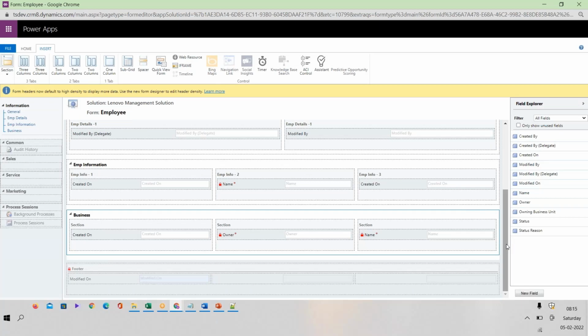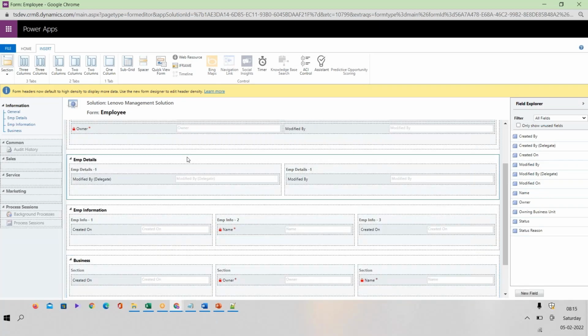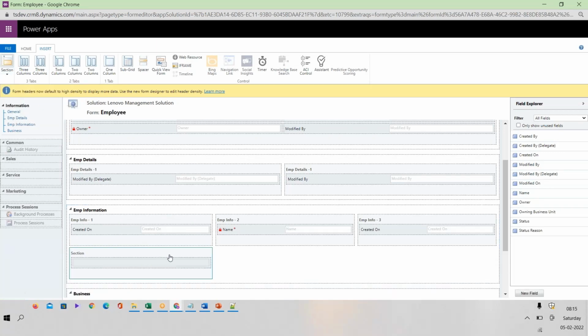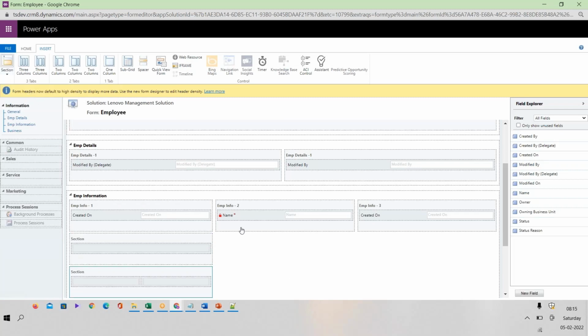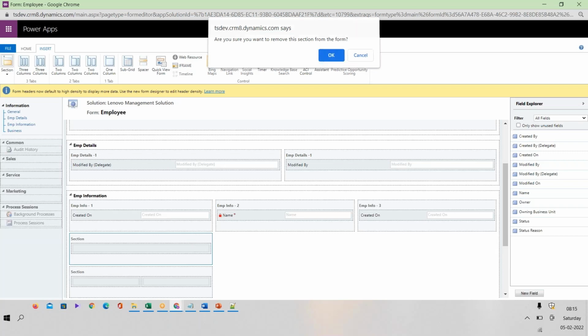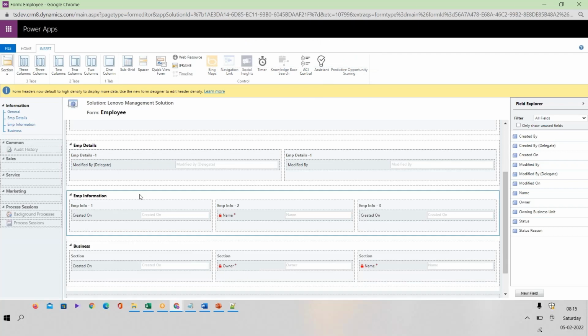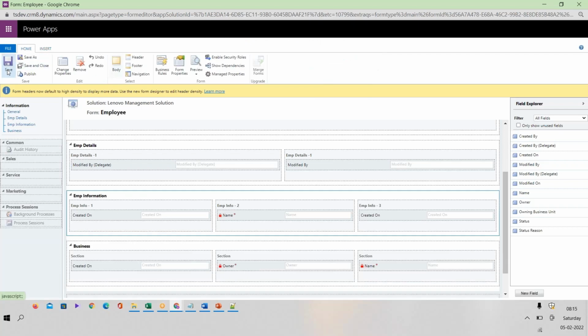Suppose in employee info I need one more section. How many column sections are required? Suppose I need one column section, I will take one column section here. Or if you want two column section, then I will take two columns. It will be like this. Or, to make a difference, let me make different sections. Employee info is there. Let me take one more tab.